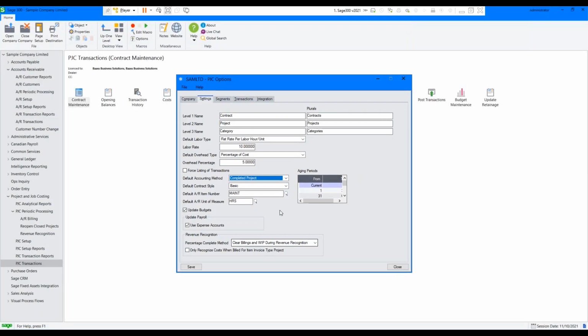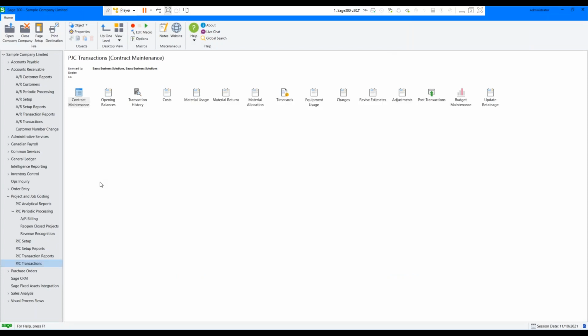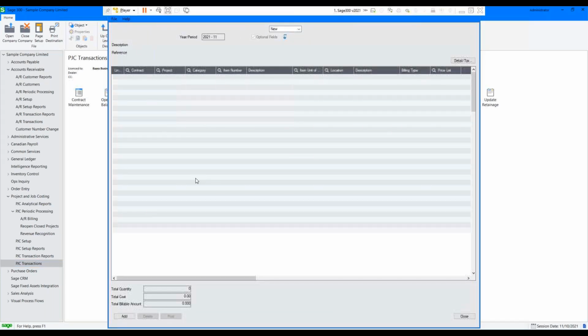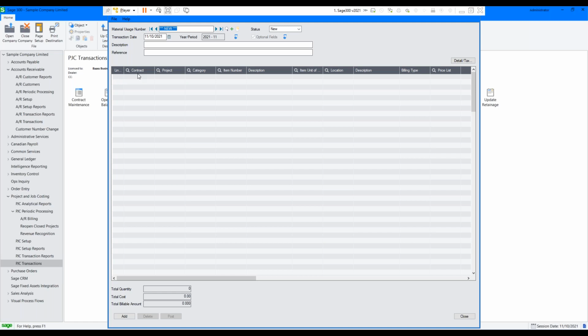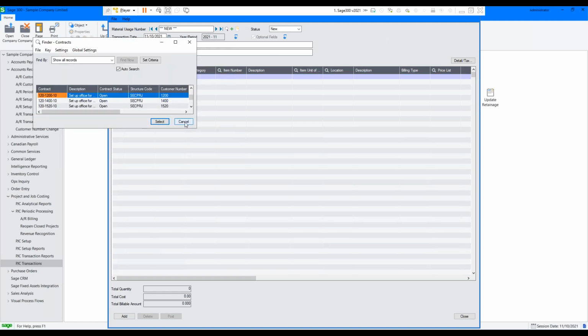Save that. Now, we have several types of entries that we can do in project and job cost itself. And so here we are with all the different types of entries. Unfortunately, I don't have the time to go through all of them, but suffice it to say that they mostly all look the same. So for example, the time cards, the material usage, they all have the same elements. We can enter in the contract, the phase, and the category.